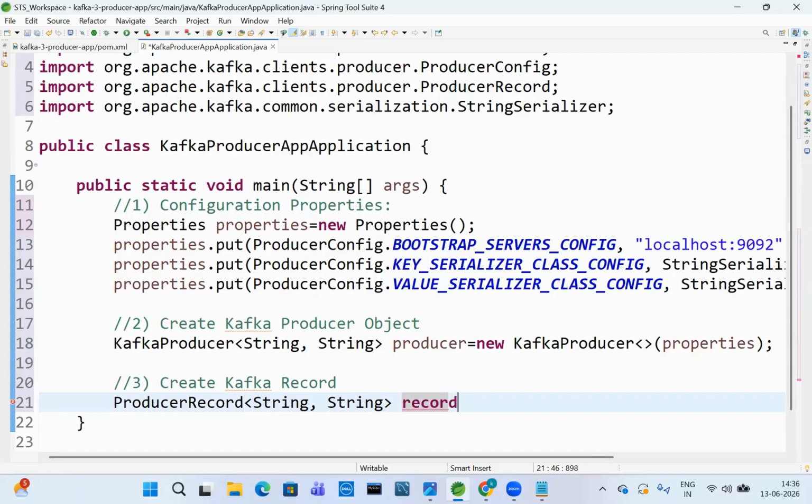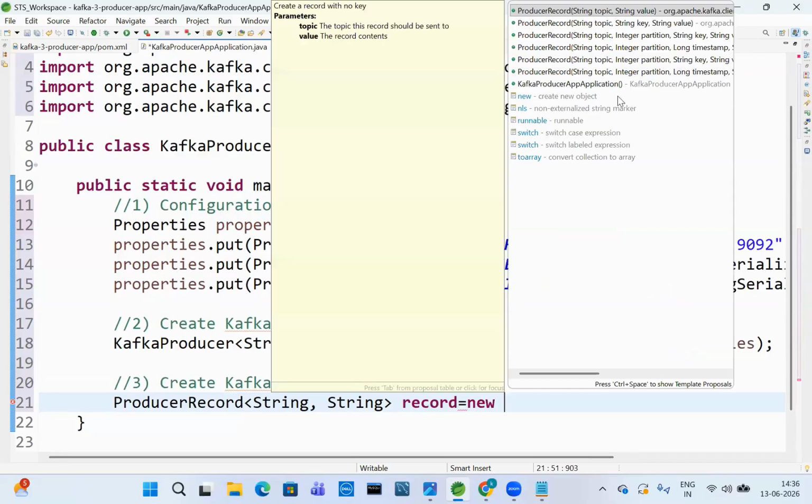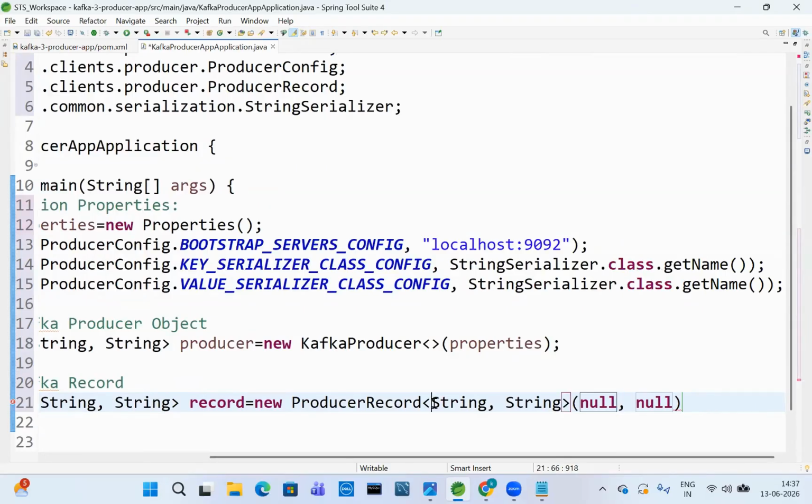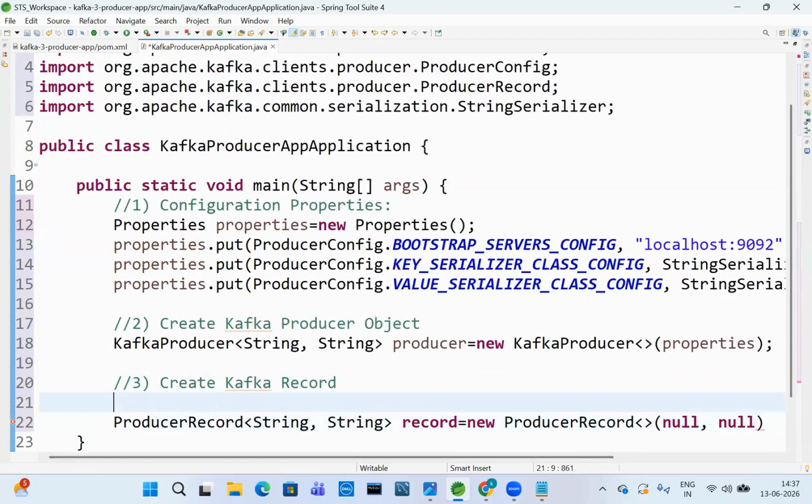So the record equals new ProducerRecord. It is expecting topic and value. The key is not required, it is optional. We need the topic and message now. Suppose String message. What do we need to do here?